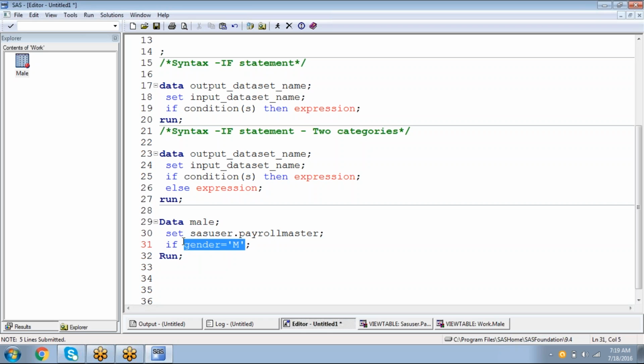So if I mention only the condition, then it will work like a where statement. Simply it will filter the data. But our objective here is to create a flag, right?